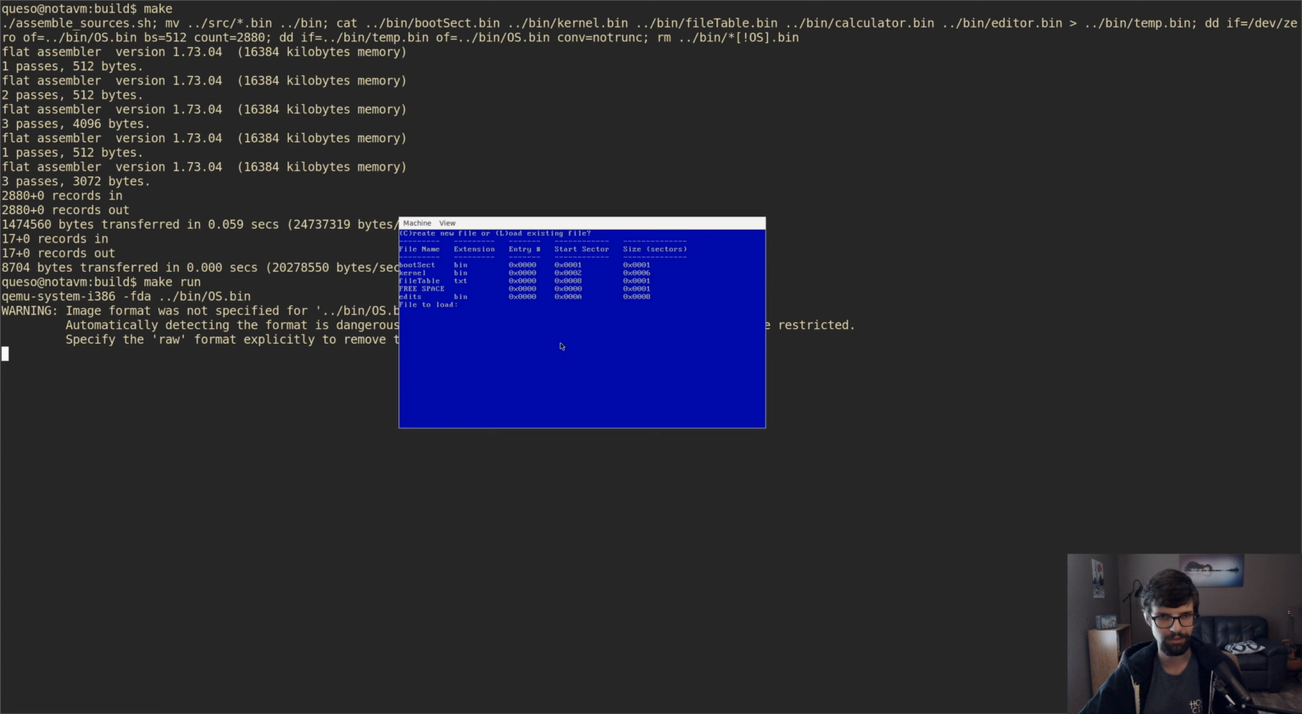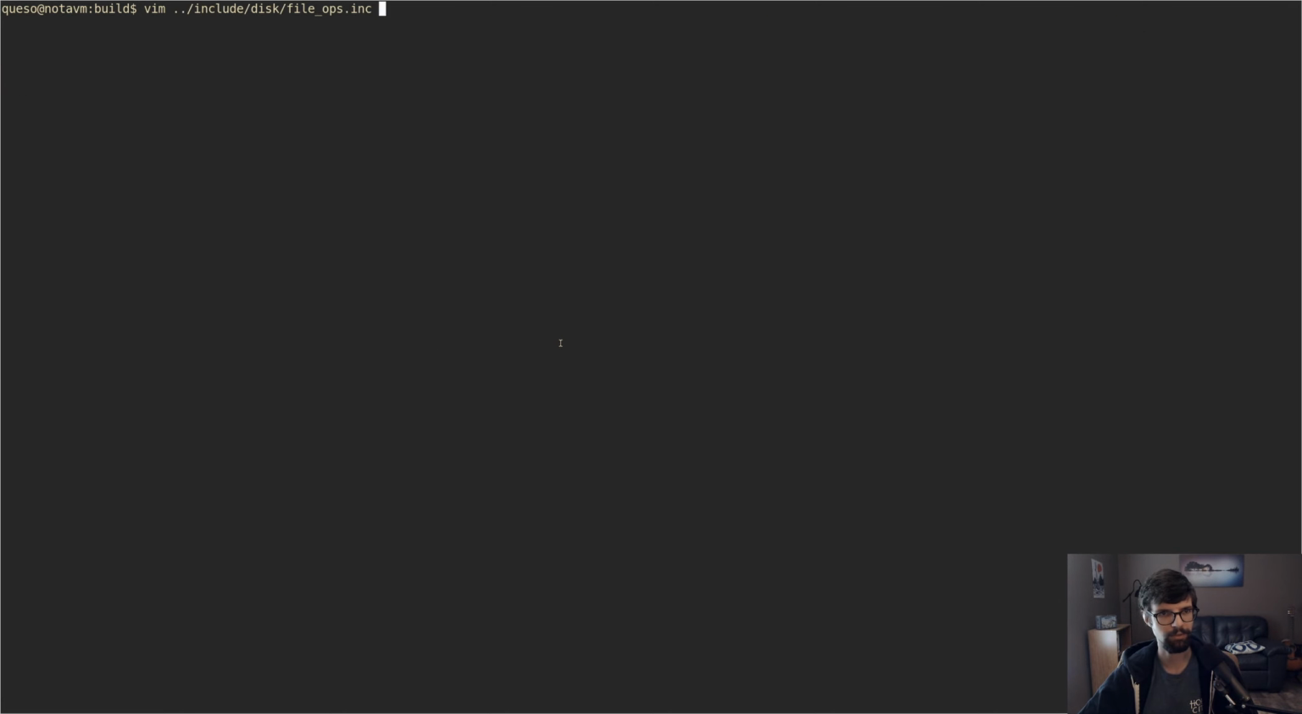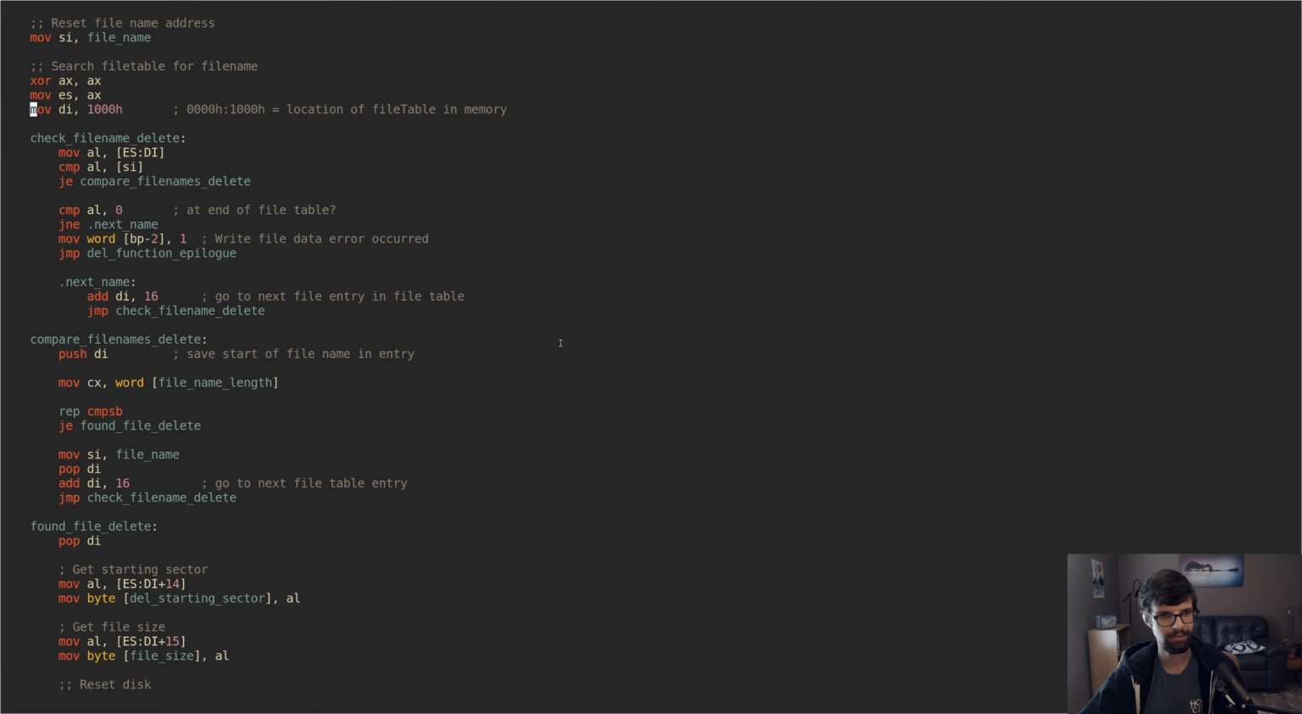Let's load. File table, that seems to work. Okay. Let's save. Test file yet? Okay, it saves. So that's good. Okay, well, what else do I want to do to this?